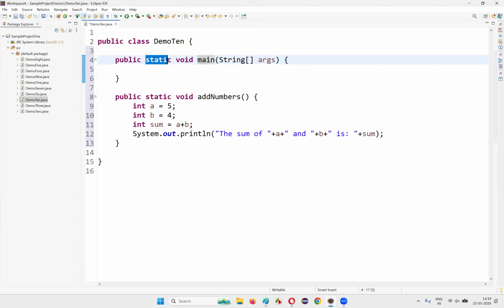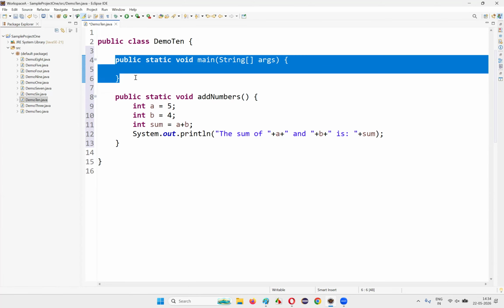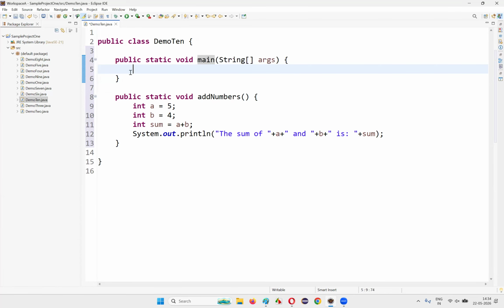It should have the exact void keyword, and also the circular brackets. And inside the circular brackets, it should have String, square brackets opening and closing, and args. If any of these items changes, whether this one or this one or this one, even this one, then it's not a main method. For the main method, everything should be there. If any small alteration happens, it's no more a main method.